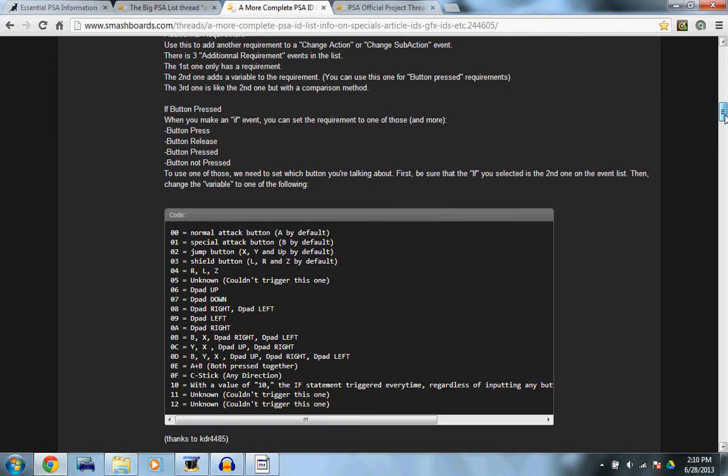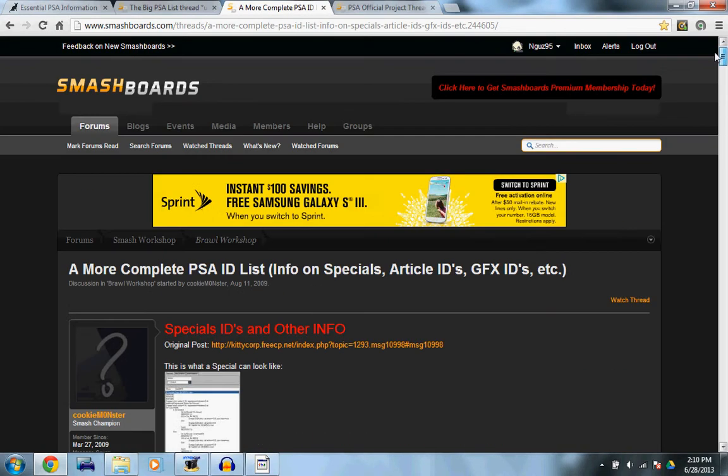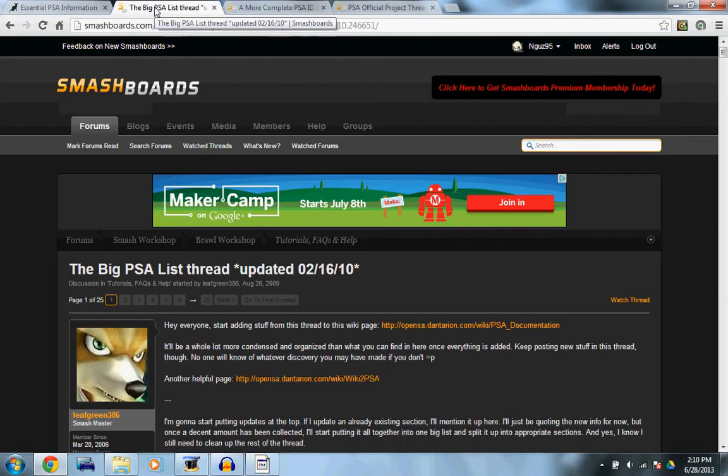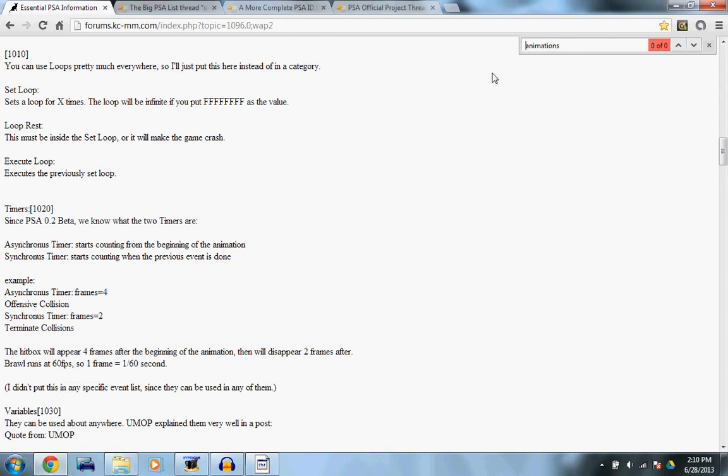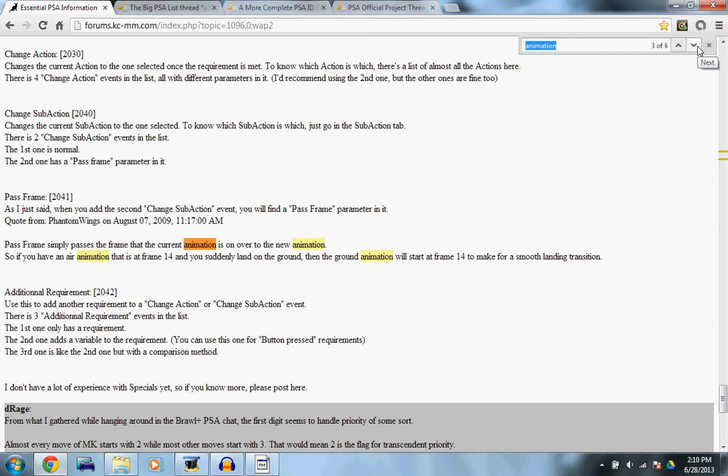Sub-action 0, we're going to change it to weight 2. You notice this animation changes. Weight 3, none, none. Weight item. All of these animations that have names, you can find a full list of them here, I believe, here it is, the PSA ID thread. I'm going to leave this in the description, so be sure to check it out. It's really important, and it's got pretty much all the things that you're going to want, because it's a great point of reference. Another thread that you're going to want is the big PSA list thread, more of the same, and then essential PSA information, which is also very, very important.